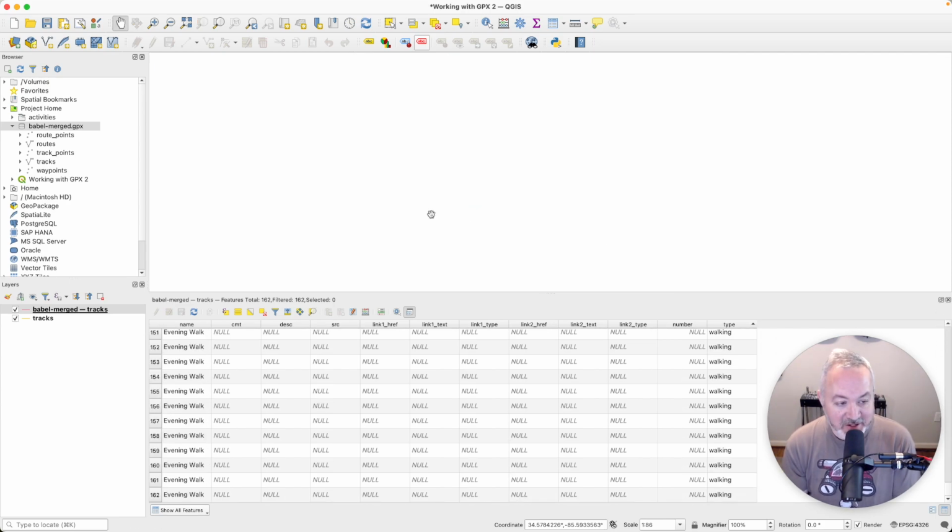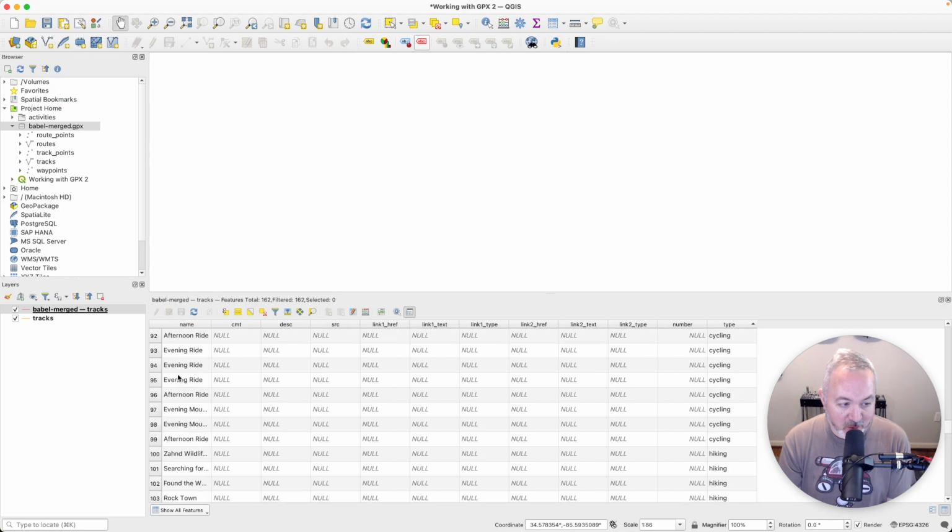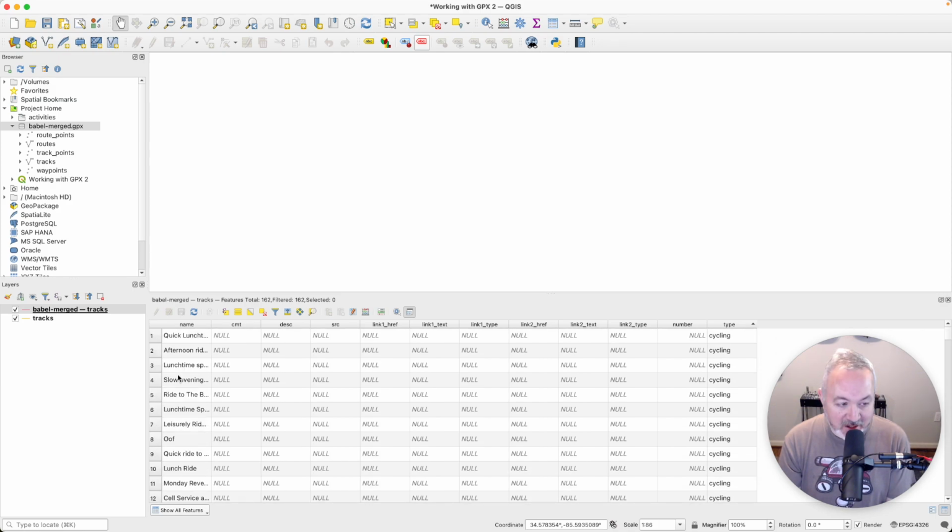So something interesting I just noticed is I know that I have over 270 activities on Strava, and I can see here that only 162 got imported. And I'm not entirely sure why that is. I don't know if that has to do with the limit of GPSBabel, or maybe the command it ran underneath was too long. But that's okay, because we have two more options for batch importing and merging GPX files.